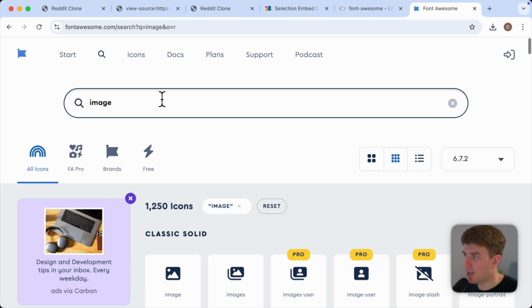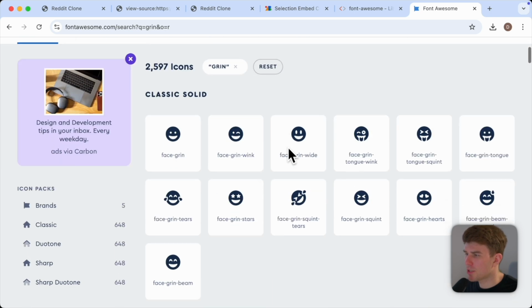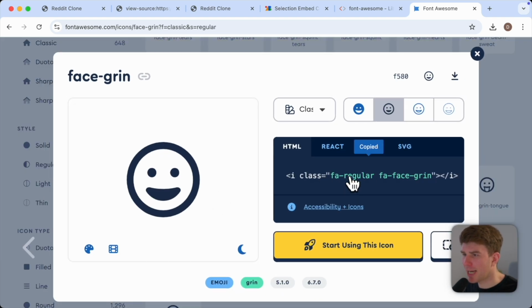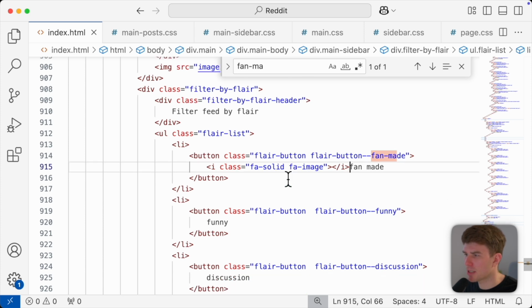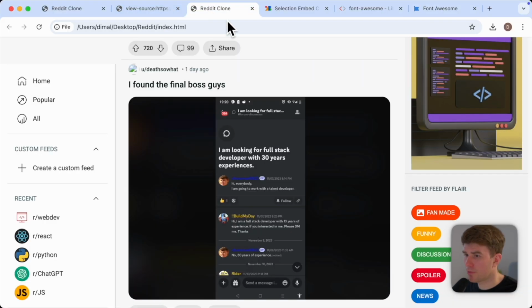Next, to add the icon in the funny button, let's go to the Font Awesome website, close this pop-up, scroll up and search for grin. And don't forget to press enter to run the search. Then let's scroll down and this one looks like the right icon to me. Then click on the I element to copy the code and then inside our index.html file, let's paste the code and reload the page. There you go. There is the second icon. And this is actually how easy it is to add icons to your web page with Font Awesome.